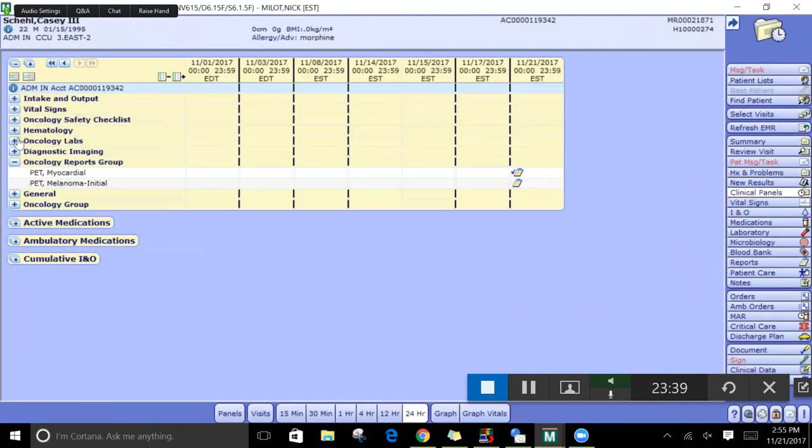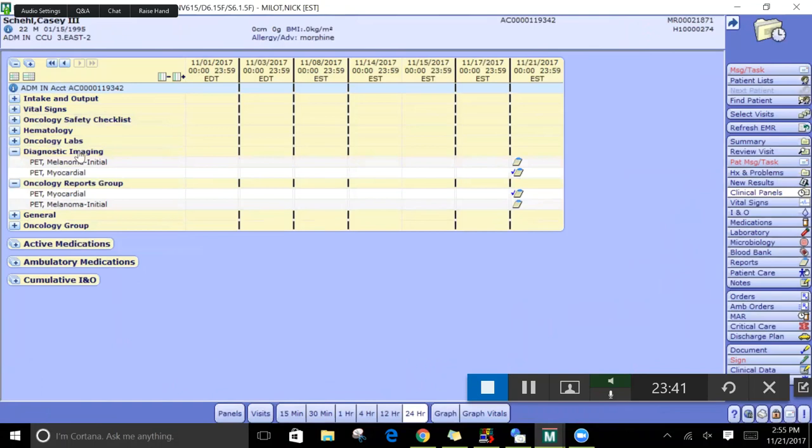So if I open up the diagnostic imaging panel, you'll see it listed here as well. So that would be the individual EMR report item, and then since the report item belongs to that report panel, that's why it's pulling in both places.